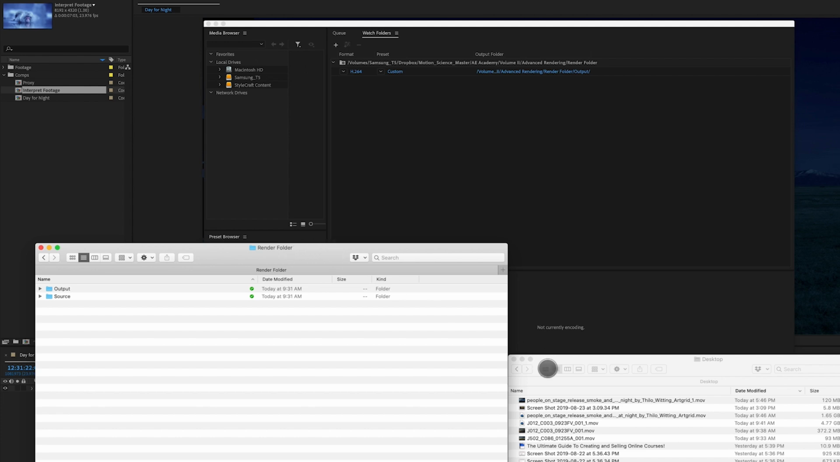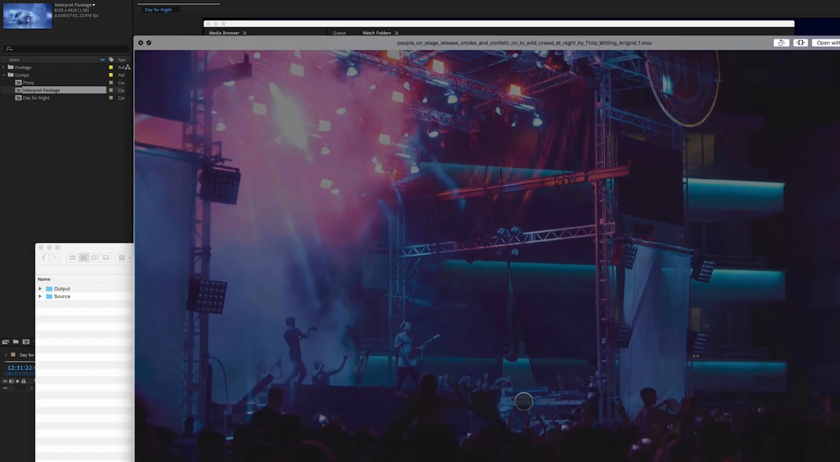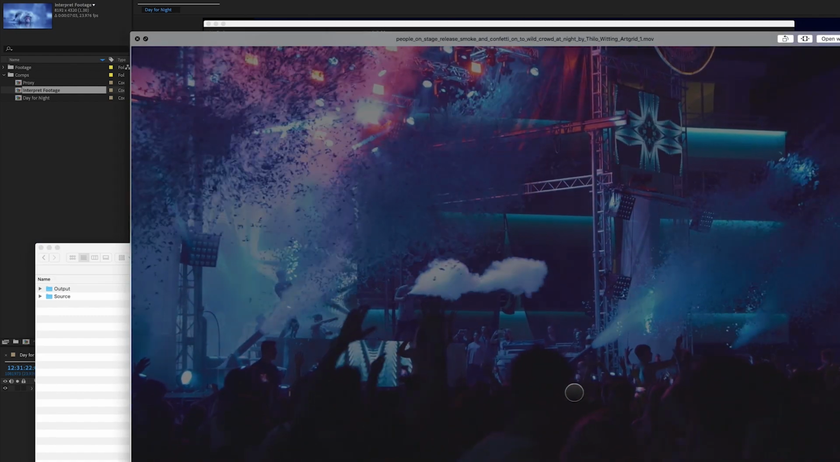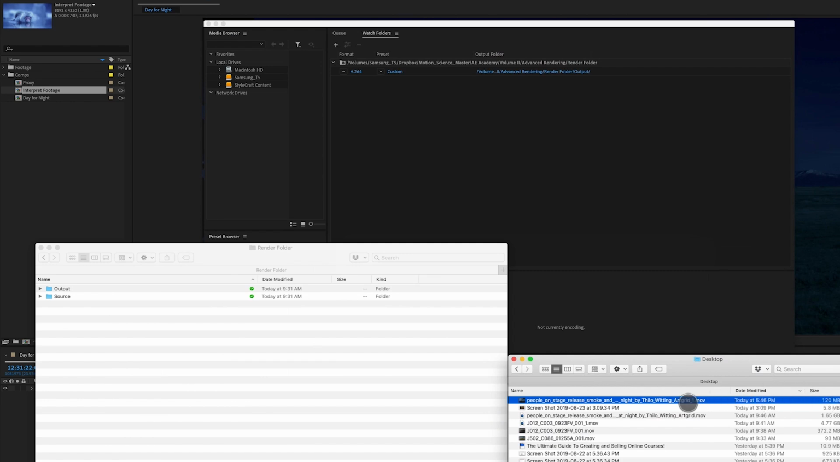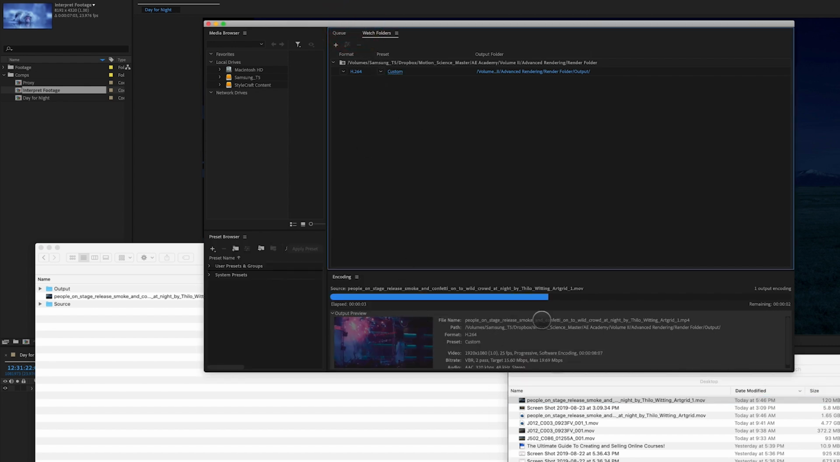So for this instance, I want to take another render I have, which is a QuickTime movie right here. This is just people on stage from a concert, and it's 120 megabytes. I want it to be rendered in H.264. So all I have to do is drop this inside of my folder and watch what happens in Media Encoder. Without me doing anything, it's going to automatically pick up on that and start rendering.